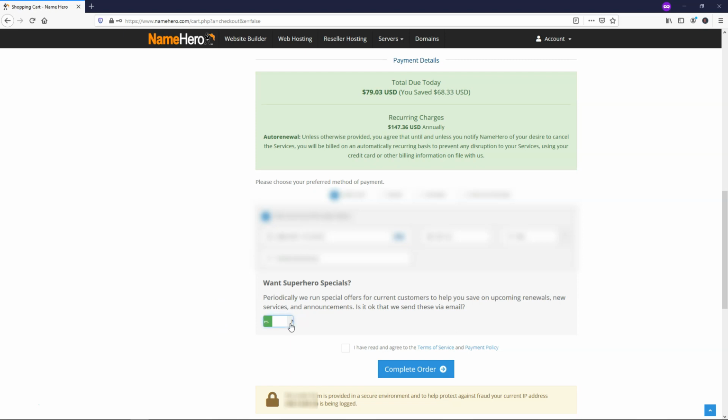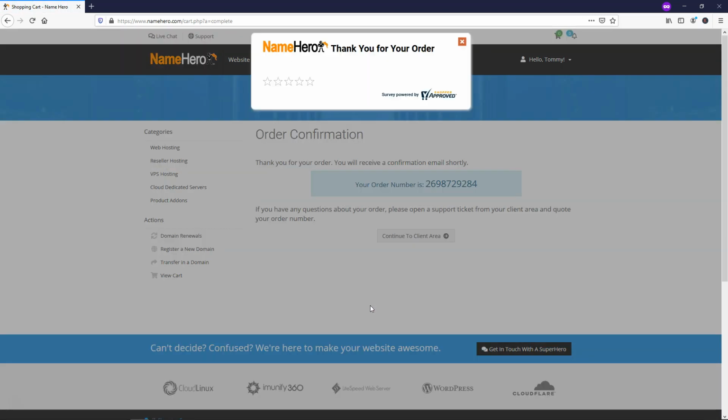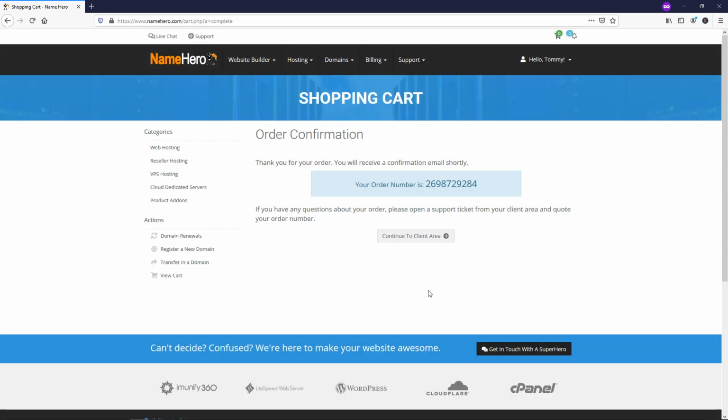and I'm going to opt out of these emails, but if you want to leave that enabled, you can. I'm going to click I have read the terms and service agreement. You can read that and also read the payment policy as well if you'd like. And then I'm going to go and click complete order. All right, and there it goes, and it says order confirmation. I'm going to click out of this here, and here is our order.